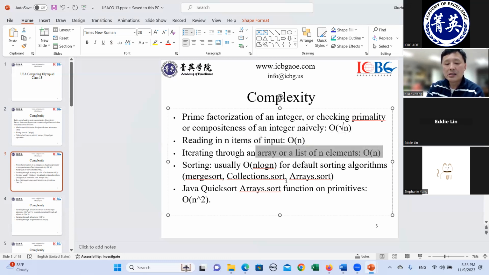Okay. But this one, now it's getting a little bit complicated, but it's still acceptable. So it's O(n log n). Usually, sorting is like that. For default sorting algorithms, like merge sort, collection sort, array sort. So it's still acceptable. It's good. And this one now, usually it's hard. It's what you are trying to avoid.